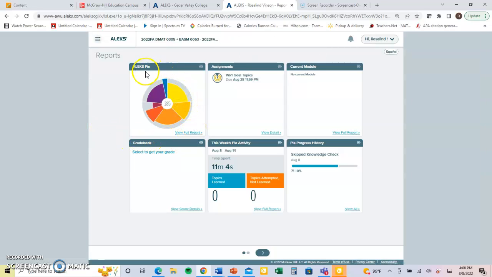And then the first tile in the center, you'll see a number. This is called your Pi number. It's the number of topics for which you have credit for in the course. Those topics might be mastered on a knowledge check or learned in learning mode. Anytime we talk about the number of topics in your Pi, this is the number that we're referring to.